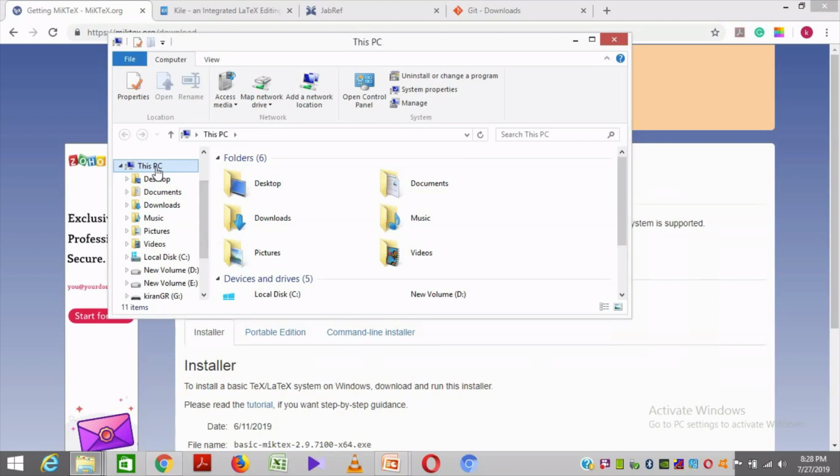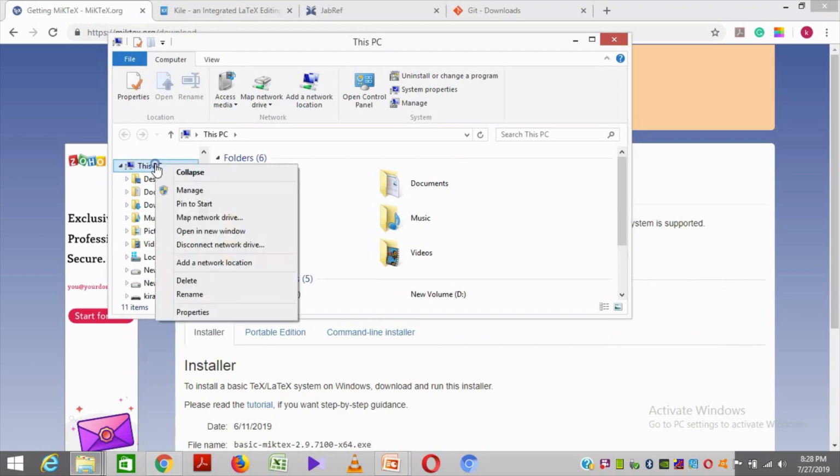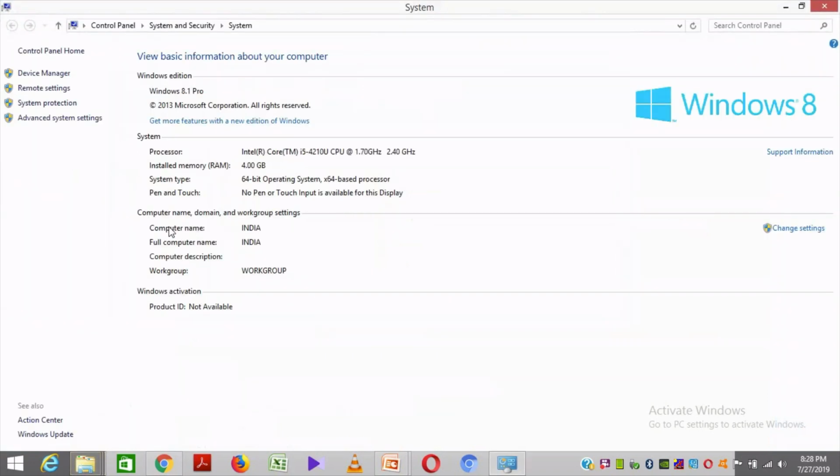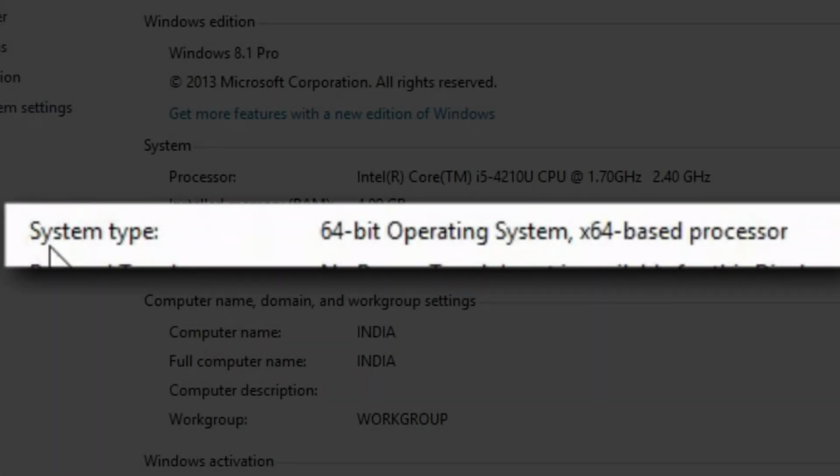In that, This PC is there. Maybe in Windows 7 or older versions it will be My Computer. Right click on that. There is Properties. Click on Properties. That should open a window which shows something like system type. So I think you will be able to see here, it is a 64-bit operating system, x64-based processor, which means I'm going to work on a 64-bit operating system. If your system is 32-bit, follow along as it is.